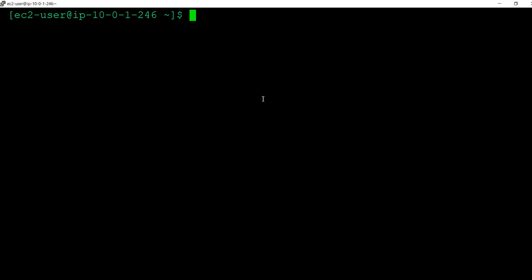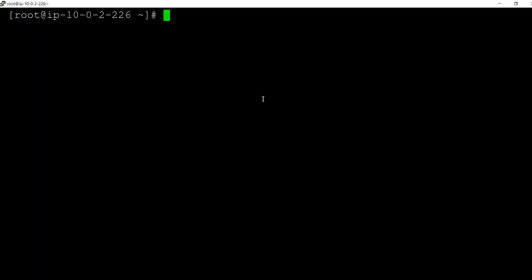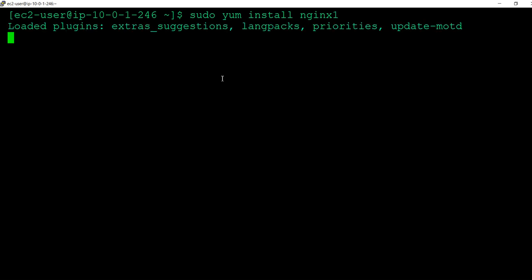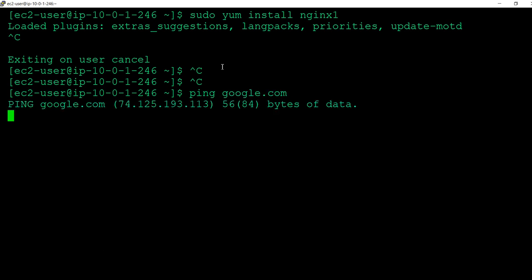Now again we need to install nginx here. Sudo yum install nginx1, because nginx1 is available in Amazon Linux 1. If you see here, it is not installing, because we are not able to go to the internet and we are unable to get the packages from the internet. Let me do a ping also, ping google.com. We don't have internet on the server.